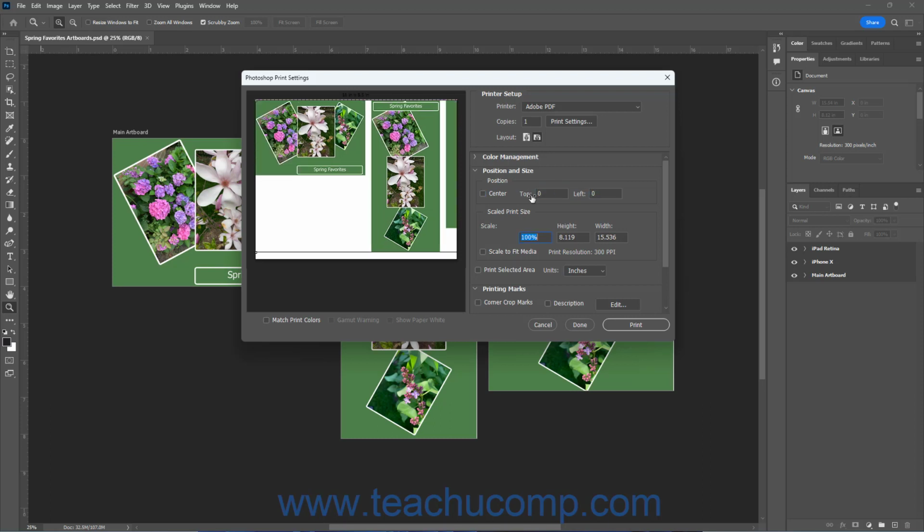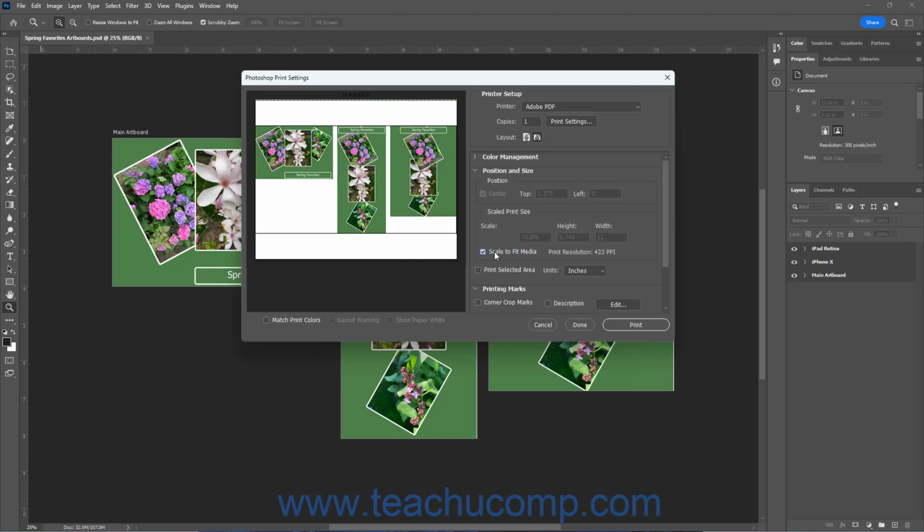To scale the printed output, enter a scaling percentage into the Scale field in the Scaled Print Size section. Alternatively, enter a height and width into the adjacent height and width fields. Alternatively, to scale the print output to fit the selected media, check the Scale to Fit Media checkbox. Note the print resolution in pixels per inch also appears here.